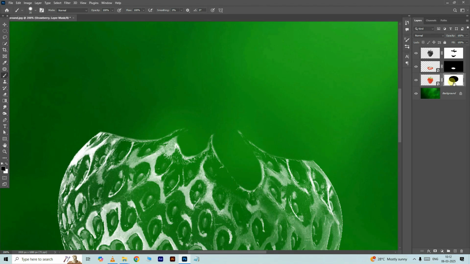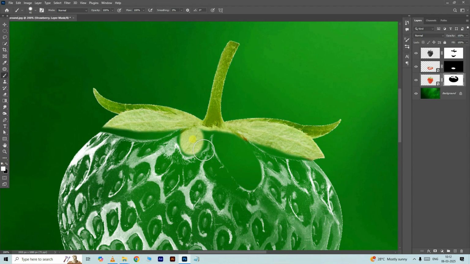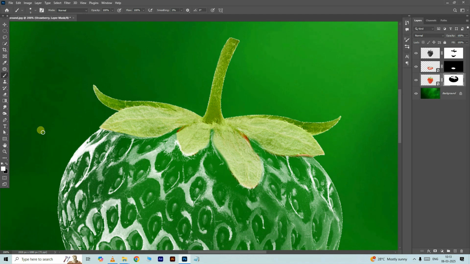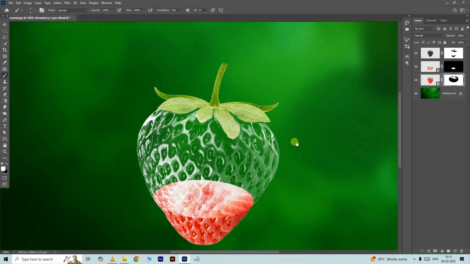Select the bottom mask layer, set the foreground color to white, then expose the stem and leaves in this manner. Let's see the final result.